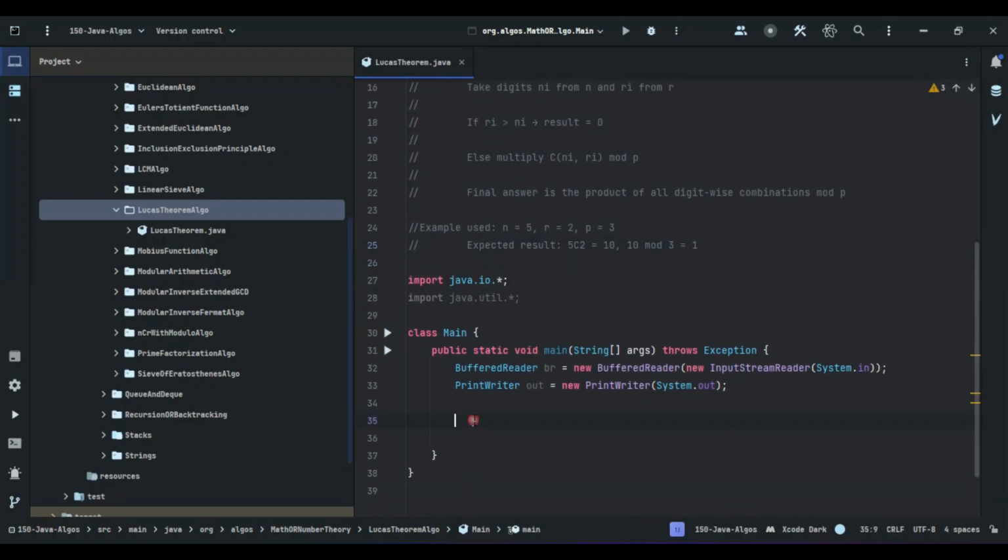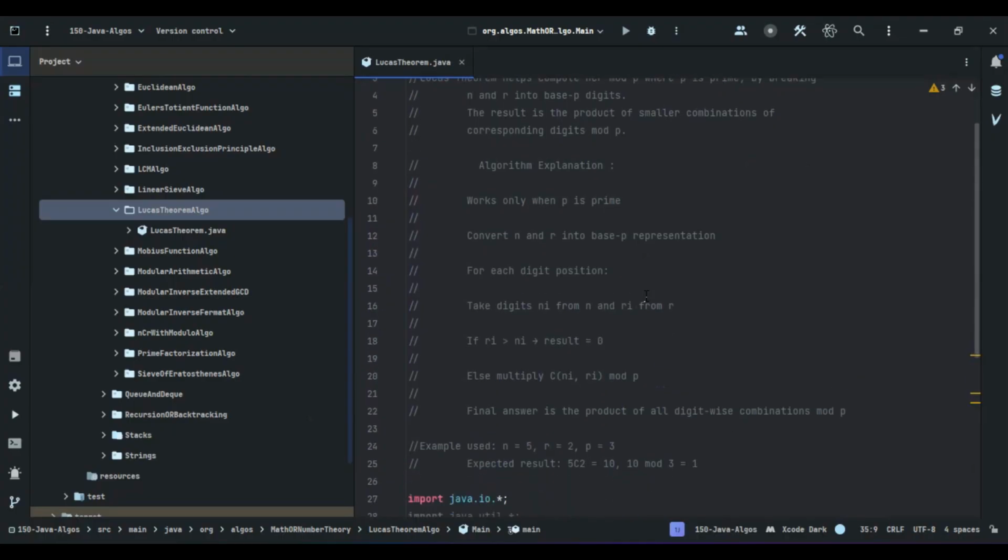So we already know what example we need to consider. This is fine. All we have to do is articulate the same thing in the form of code, whatever we have discussed in the form of the algorithm.